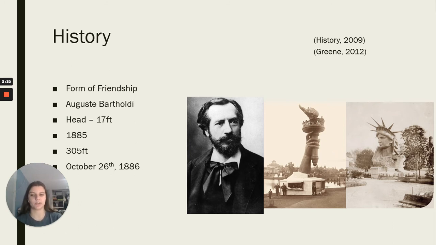On the left-hand side, you have the torch, and on the right-hand side, you have the head of the statue. Once completed, the statue stood at 305 feet tall, which is ginormous. And on October 26, 1886, the statue was finally presented to the public. I got all this information from History 2009 and Green 2012.